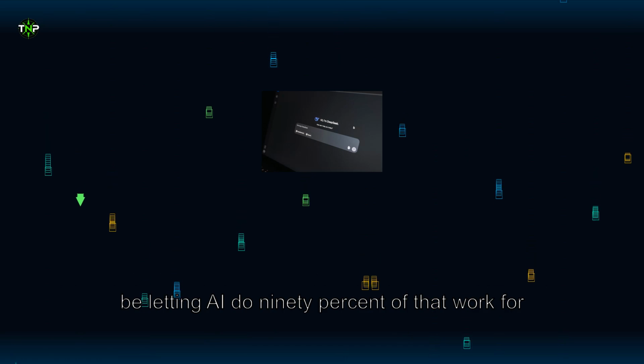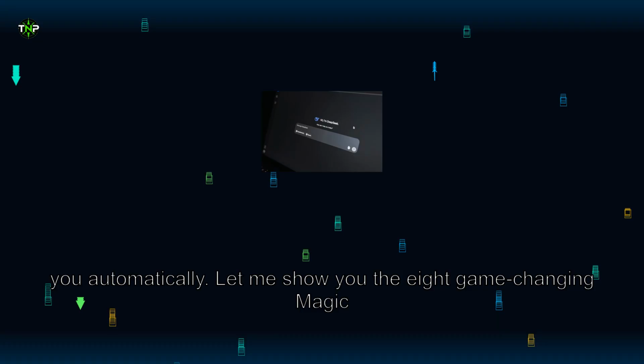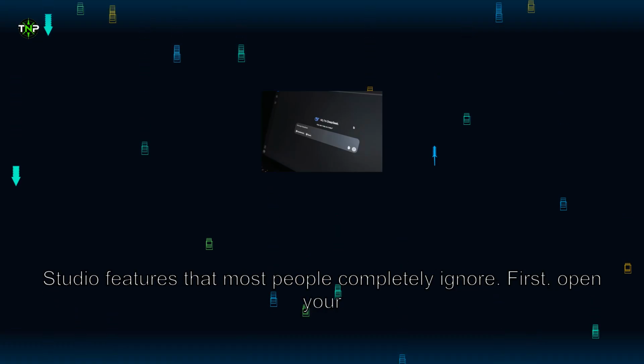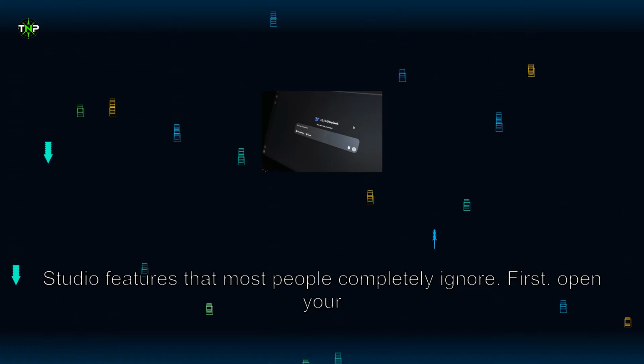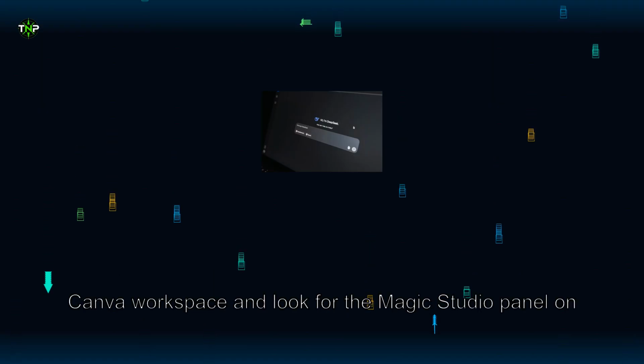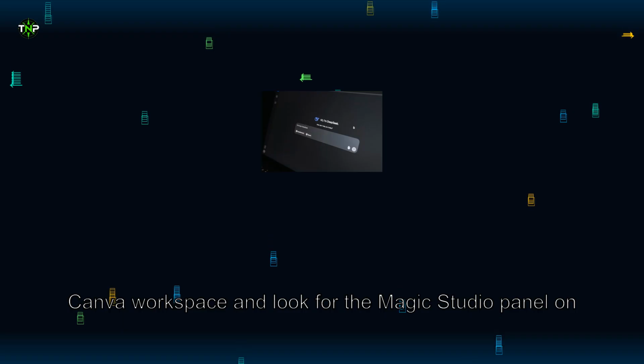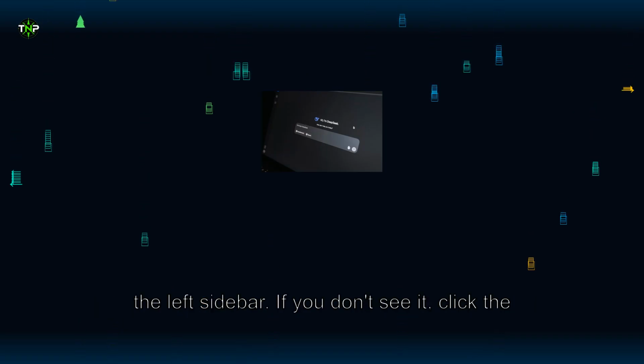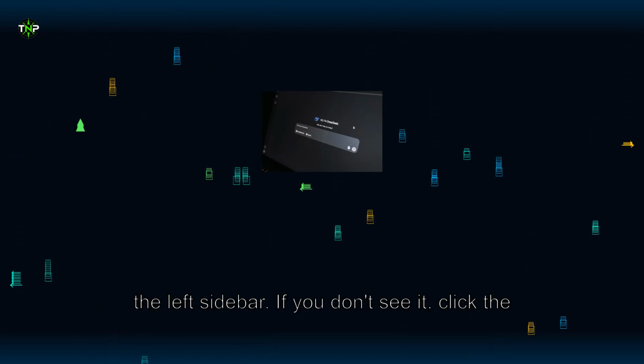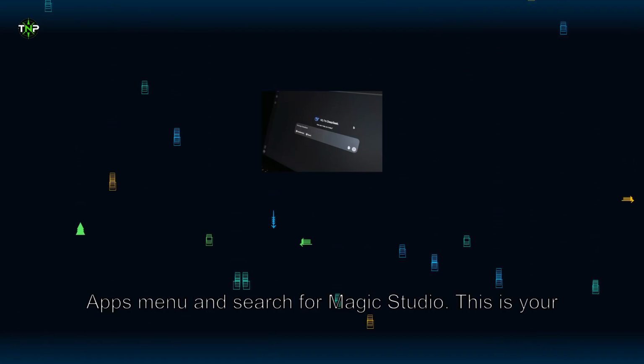Let me show you the 8 game-changing Magic Studio features that most people completely ignore. First, open your Canva workspace and look for the Magic Studio panel on the left sidebar. If you don't see it, click the Apps menu and search for Magic Studio. This is your command center for all AI features.